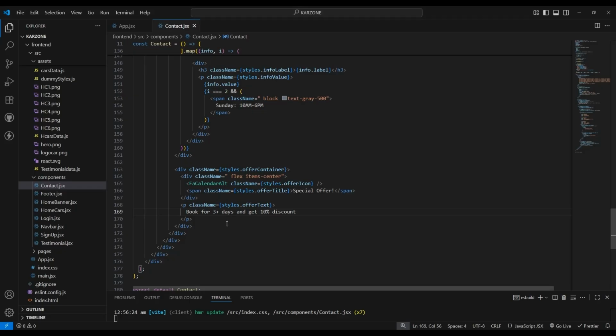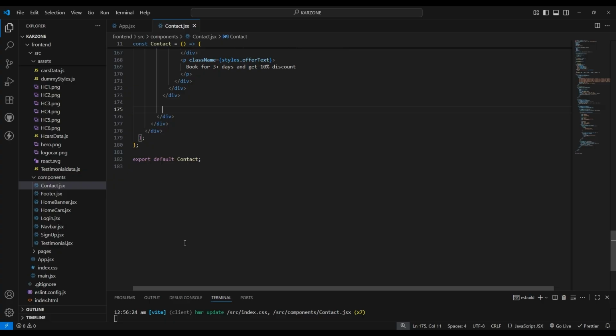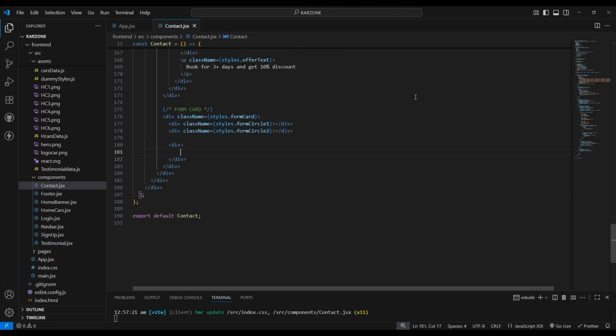Then after this let's go here, and after this div let's create our form card. Now create a div tag, give class name, it will be styles dot form card. Then another div tag and give class name, it will be styles dot form circle 1. And now let's copy this div here and paste it here and change it 1 to 2. Now after this another div tag, and now give class name here, it will be margin bottom will be 4.